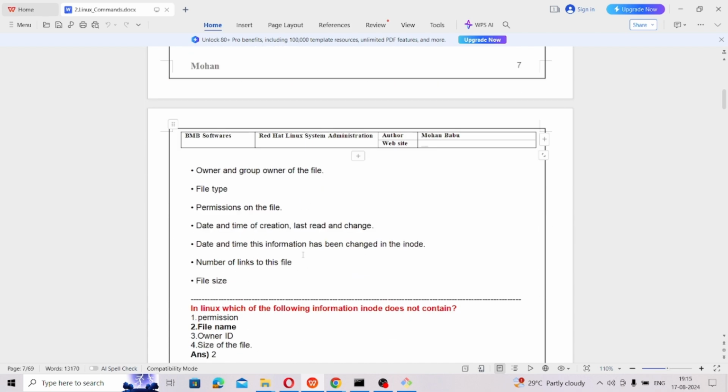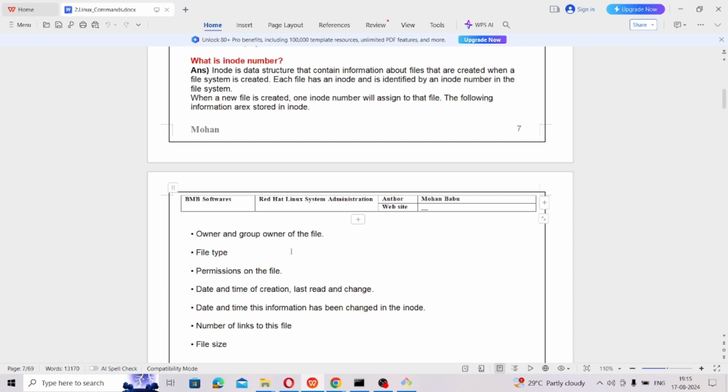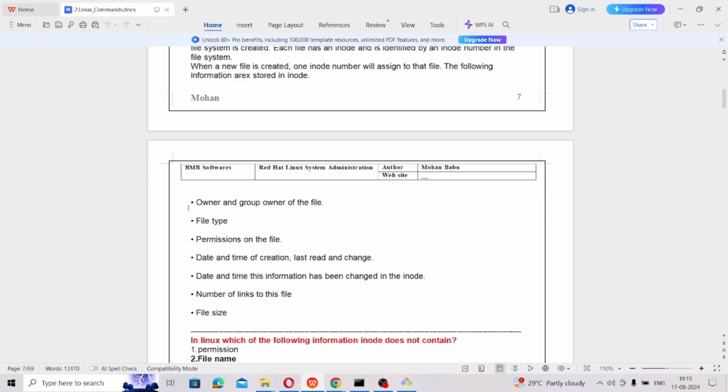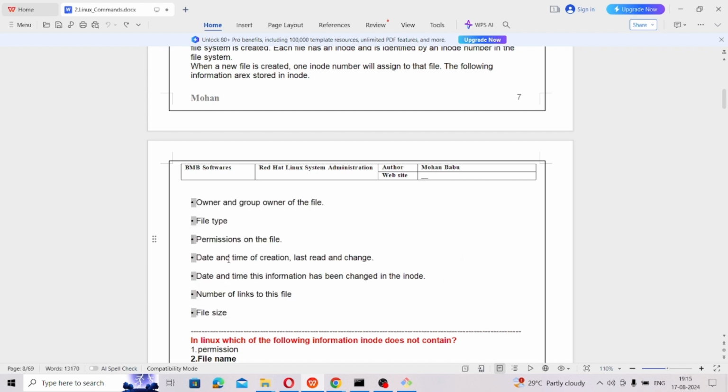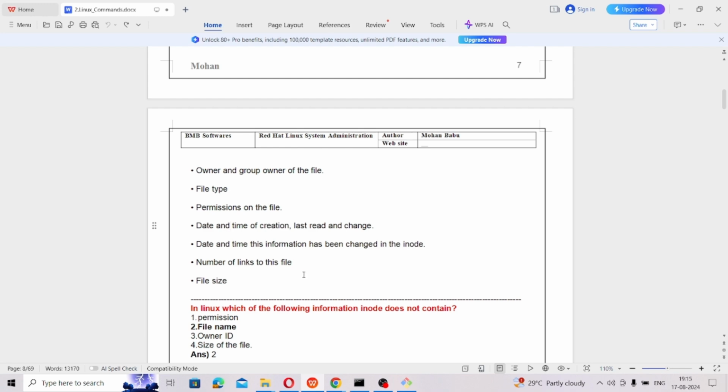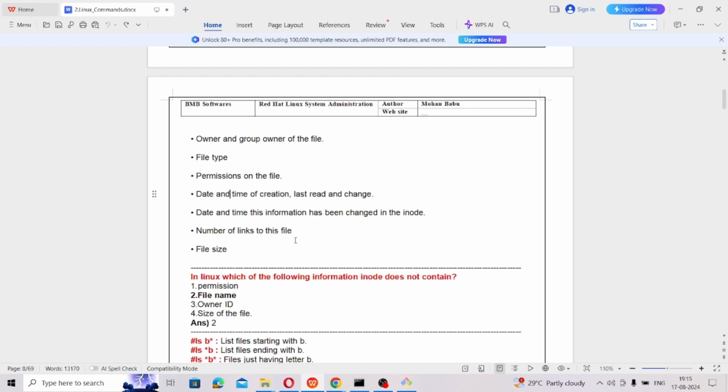Even if you attend any interviews or are working, you have to know about this: what details does the inode contain? That is the owner and group owner, the file type, permissions on the file, then the date and time of creation, then information about changes to the inode, the number of links to this file, then the file size. These are what the inode contains whenever we create a file.